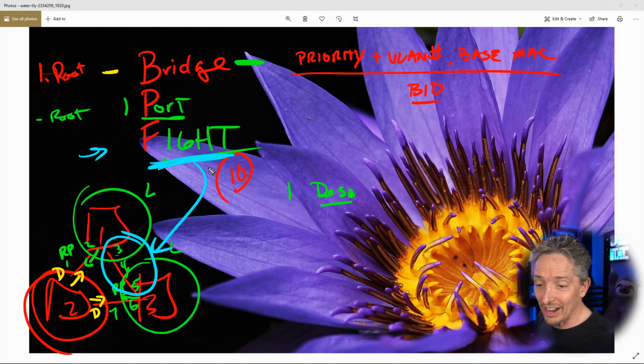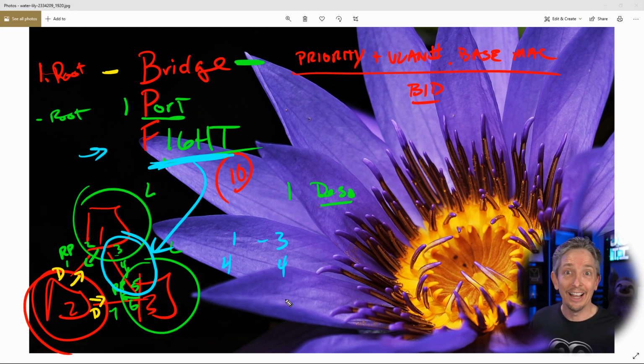So the question is, when we fight, how do we know who wins? And the answer is between these two switches, which are not the root bridges. These two switches on the segment are going to say, between switch 1 and 3, who's got the lowest cost to get to the root? Switch 1 says my cost is 4, and switch 3 says my cost is 4.